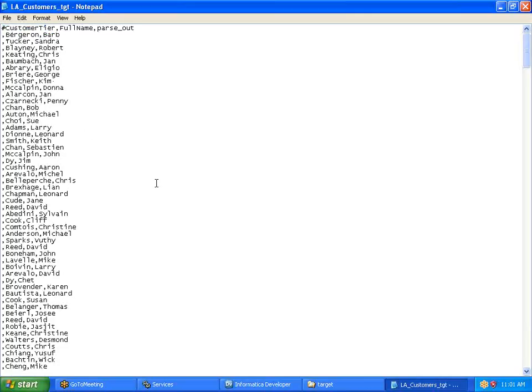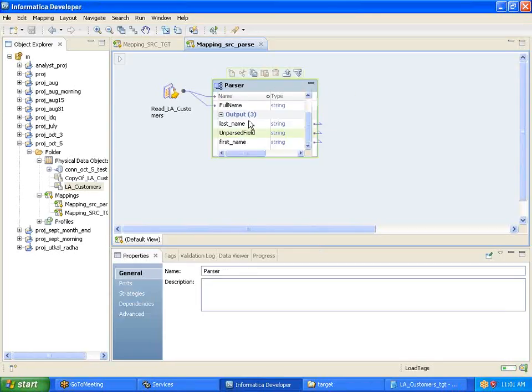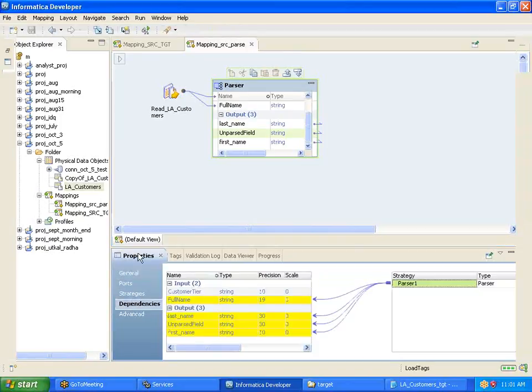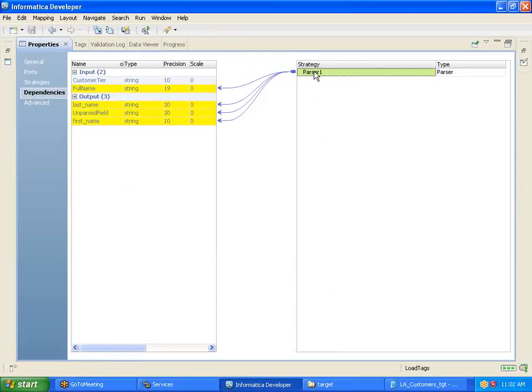Yeah, no problem, Sridhar. Now this is what you will see as a result of this parser transformation. Let me try to show it again, what we have done. We have used one parsing strategy, and as a result, we have taken the input, which is a full name, and the output is going to be last name, first name, and unparsed field. So the parsing output is these three: last name, first name, unparsed field, and the input is the full name. That's what we've done, right?